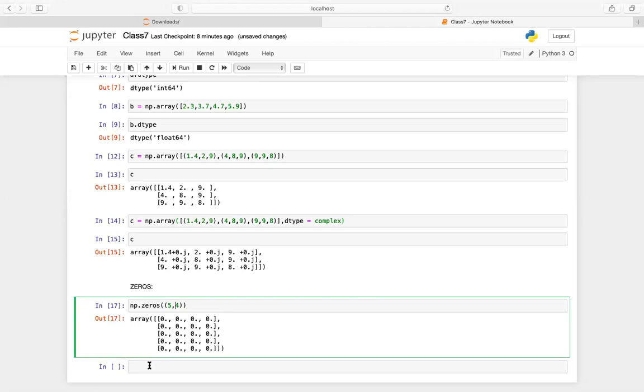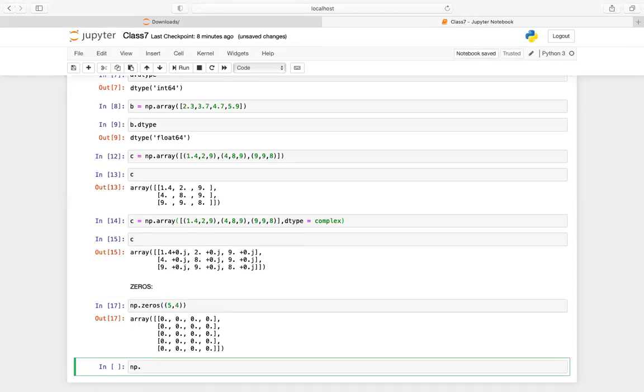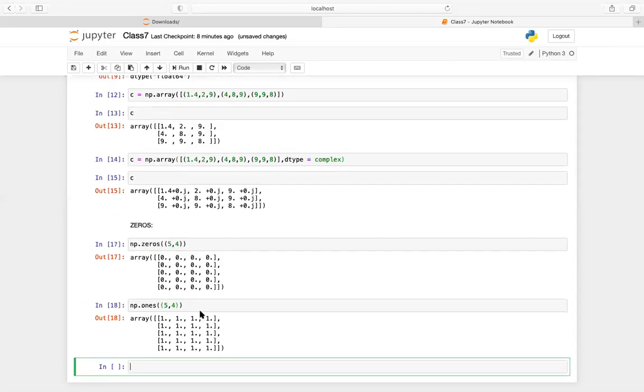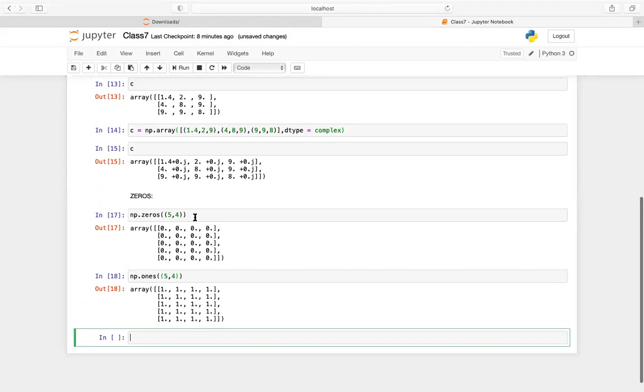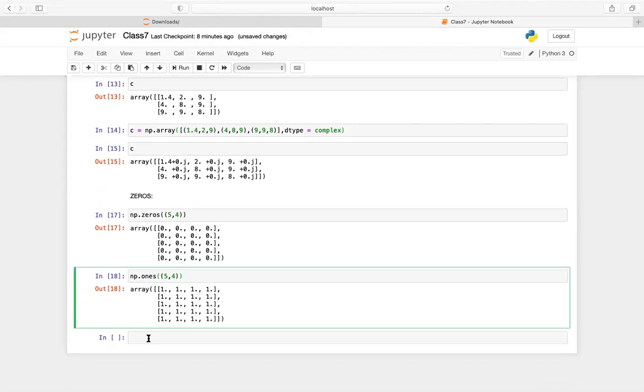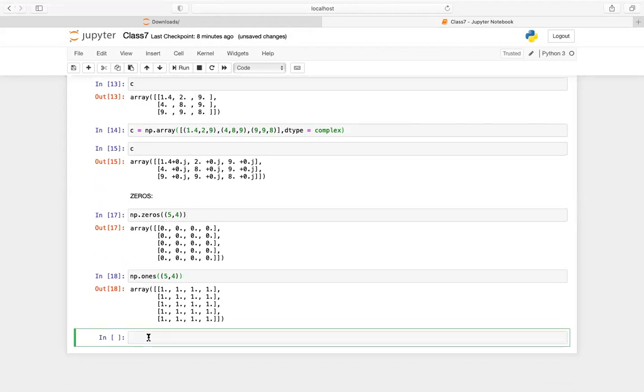Now similarly we have another function, np.ones. Let's say I'll do the same thing, 5 comma 4. If I do that, I should get all 1s. So let's say you want to have all the values as 1 in your array, you can do it. These are two major functions: one is np.zeros and one is np.ones. Then there are other functions also.